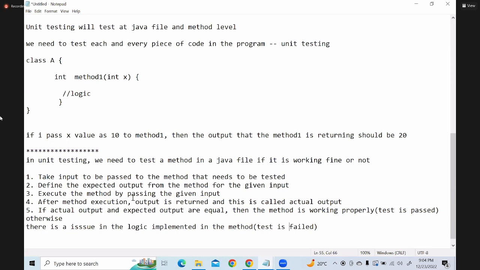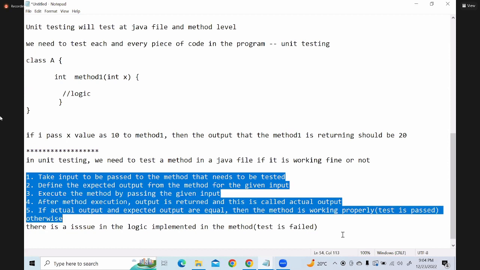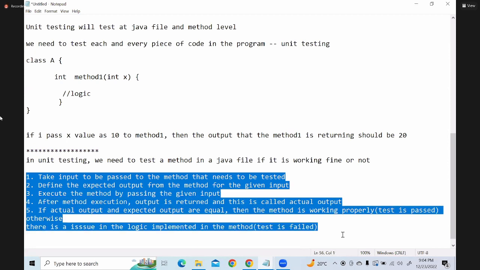Just read this, very simple. Take the input to be passed for the method that needs to be tested. Define the expected output from the method for the given input. Because I know the logic, I can predict that based on this logic, this method should return that value. That's why I define expected output. But I might be wrong, so that's why we are doing this testing.